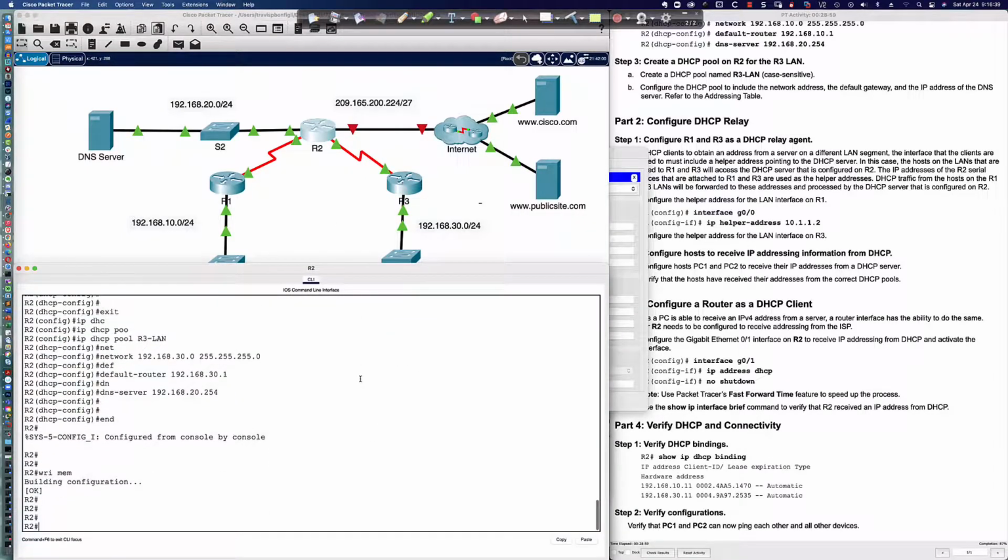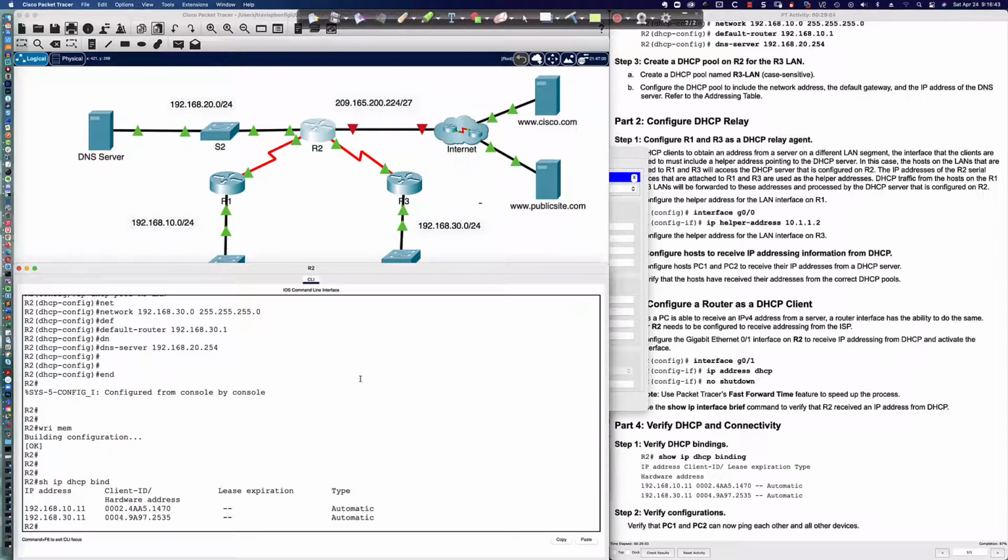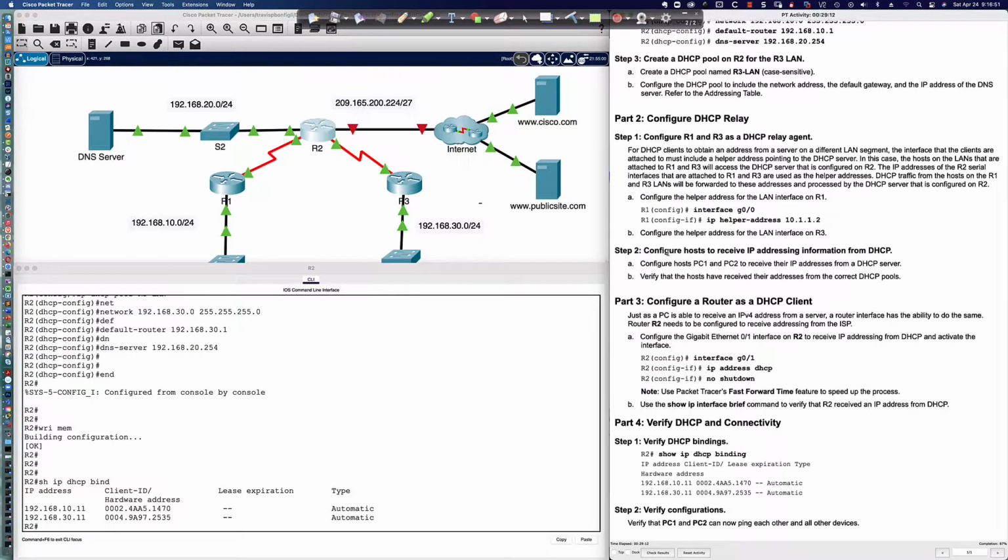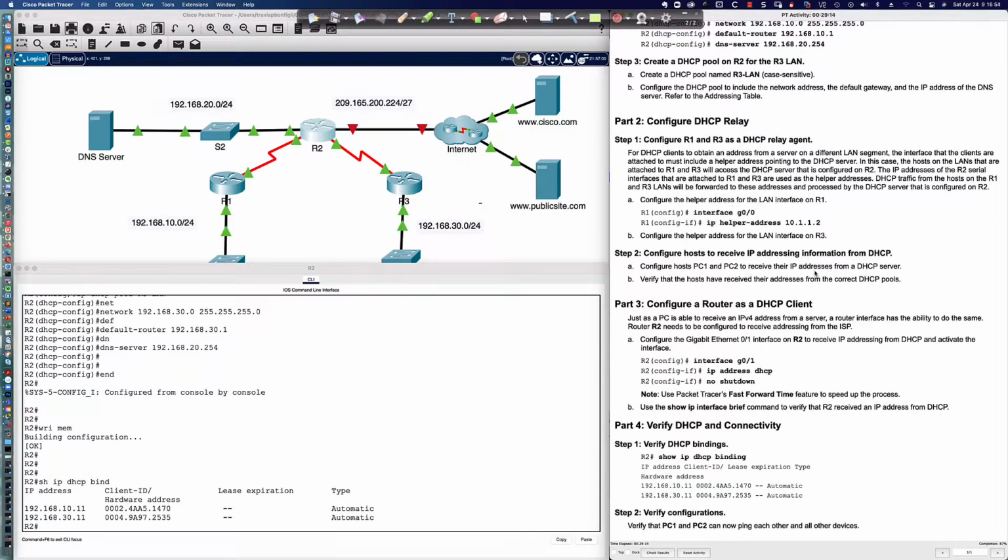And so I'm going to save my config here. Let's say show IP DHCP binding. And there it is. We've given 2 addresses out, one on router 1's LAN, one on router 3's LAN. So that's been taken care of. We've configured the hosts to receive their addresses. We've verified that they've received the addresses from the pool because we've done the show IP DHCP binding command. And take a look here.